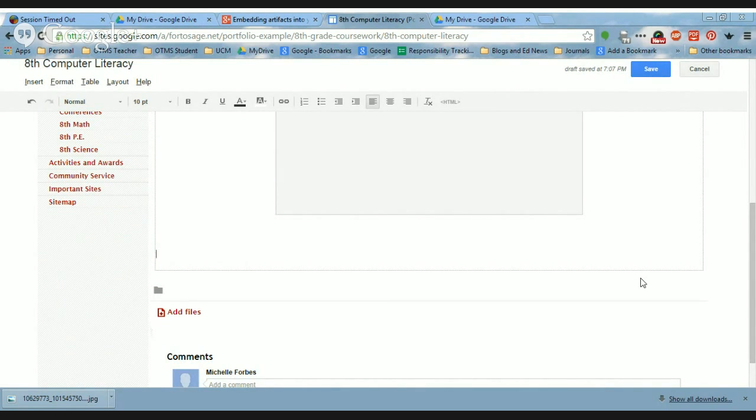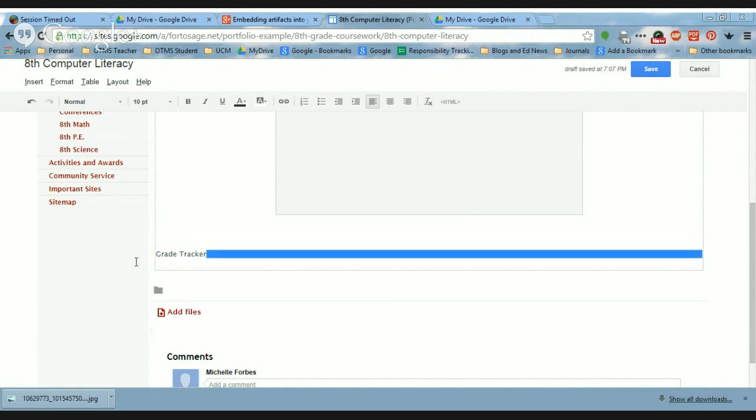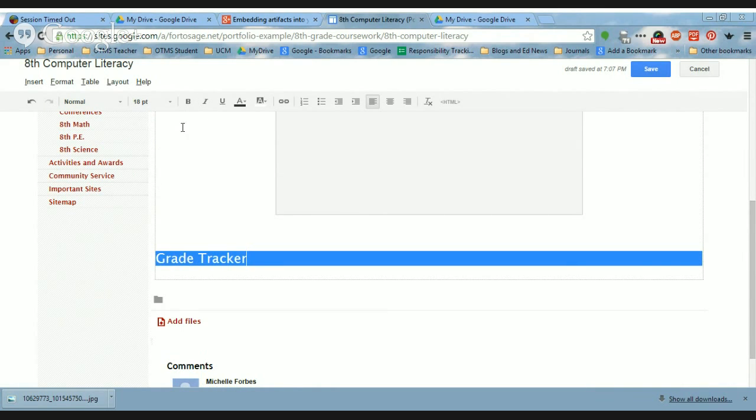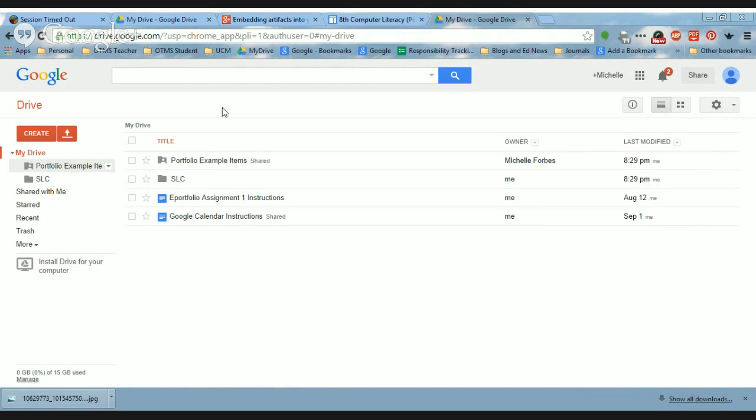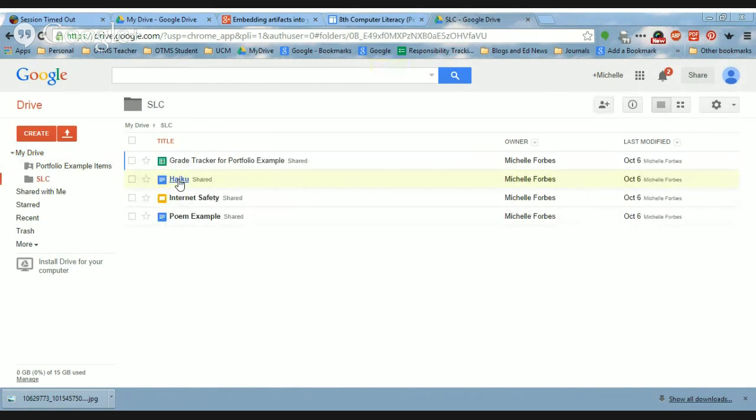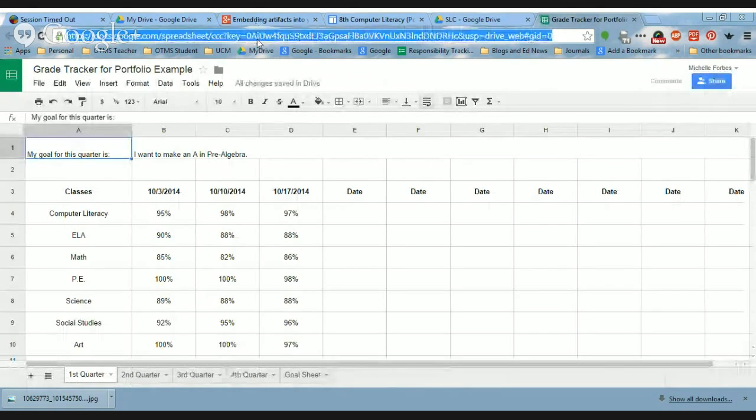For instance, I want people to click on the words grade tracker to go to my grade tracker. So I'm going to type grade tracker and make it bigger so people can see it. I'm going to change the size of my font up here and make it bold. And then I'm going to go open up my grade tracker to get the link to it in my Google Drive. So I've got my Google Drive open here, going to my SLC folder. It might be in your computer literacy folder still. That's fine. Open up your grade tracker, and then this is the link you want.